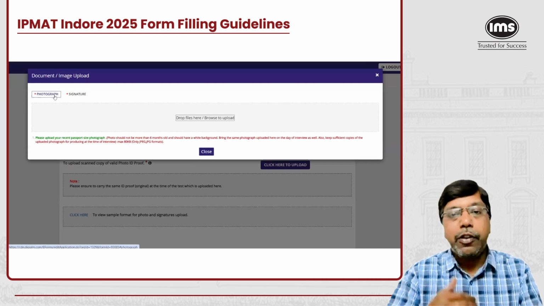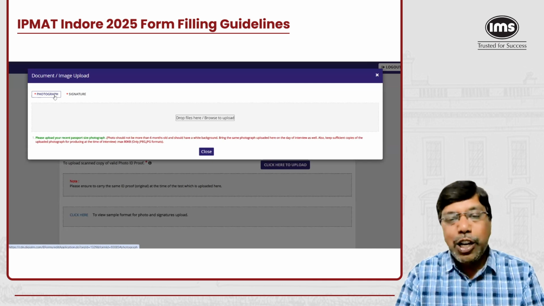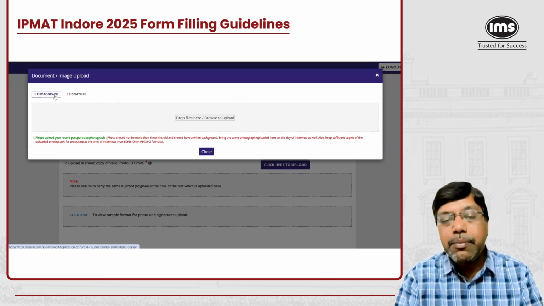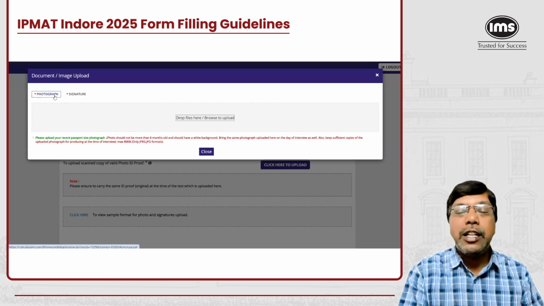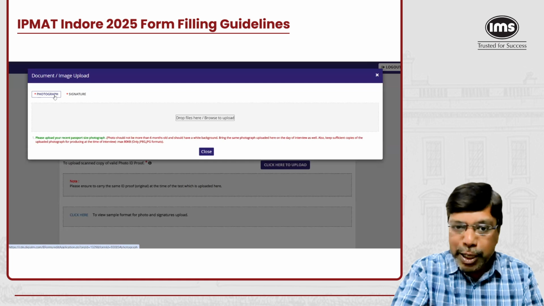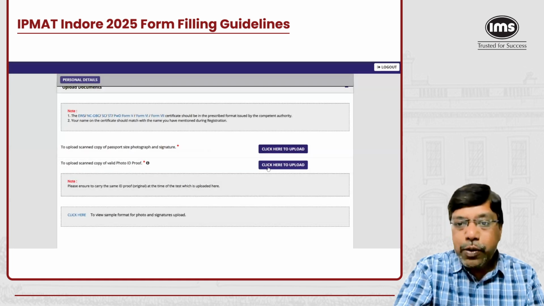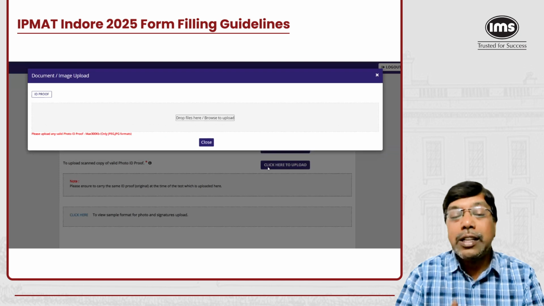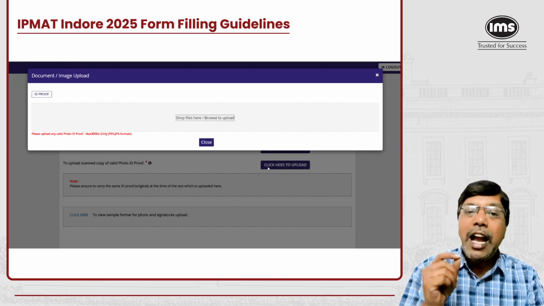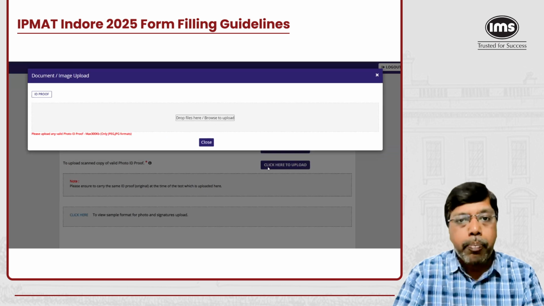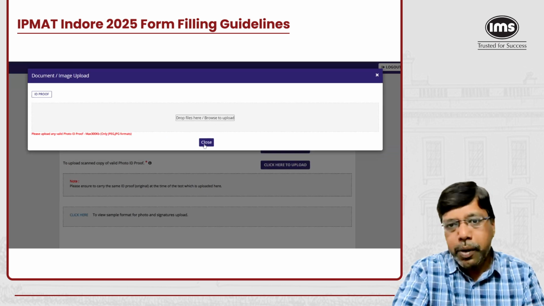If it is not, or if it throws up an error, kindly check whether the photo and signature are scanned properly, whether they are visible, legible, and within the guidelines as mentioned earlier. Now, once you upload the photograph and signature, the next one is where you have to upload the scanned copy of the ID proof, like the Aadhaar card or passport or PAN card or voter card.